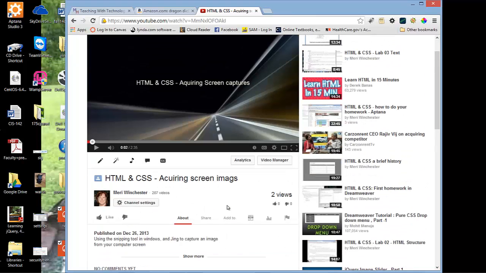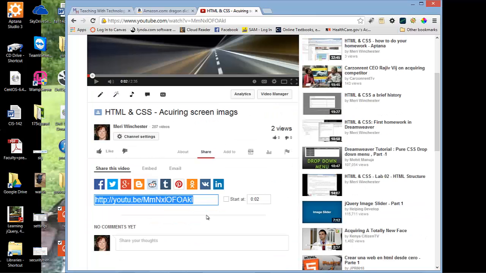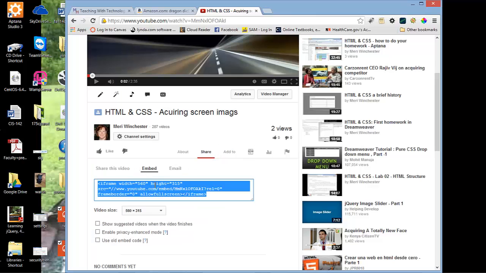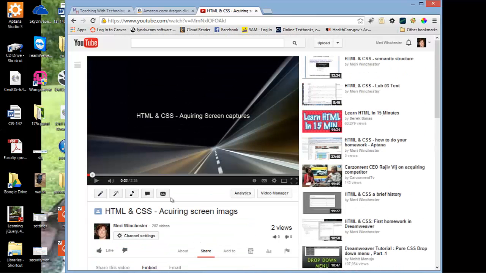So in any case, once you've got it, you can share, and in Canvas, just copy and share the link. In my website, I share by embedding, and you can just copy and paste the code if you're going to embed. Don't embed into Canvas. It keeps breaking. Just share the link.